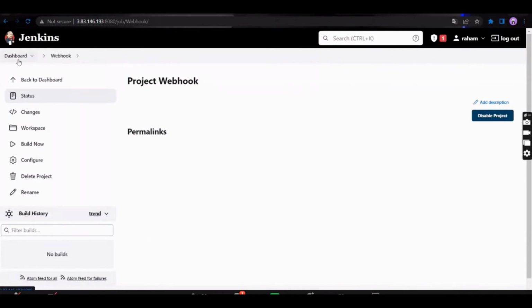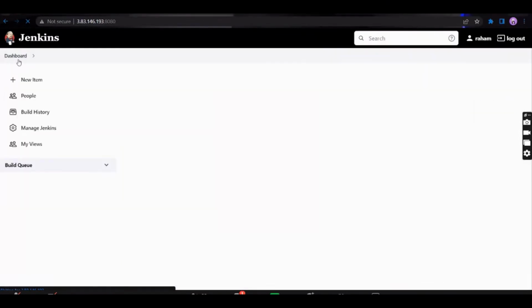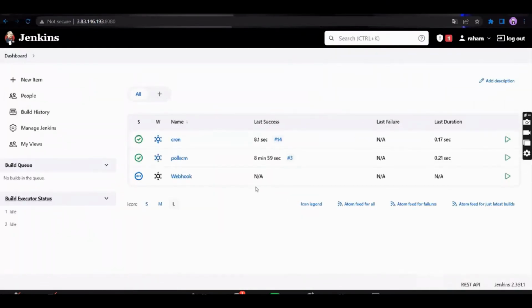Okay. So up to now, are we having any build here? Up to now, we don't have any build, so the build number is 0. If you see this one, before going to the webhook, how many builds did the polling job have? Three. The last build happened 8 minutes ago. Why is it not happening? Because there are no recent commits for it. So that's the reason. The cron job will go like that continuously.